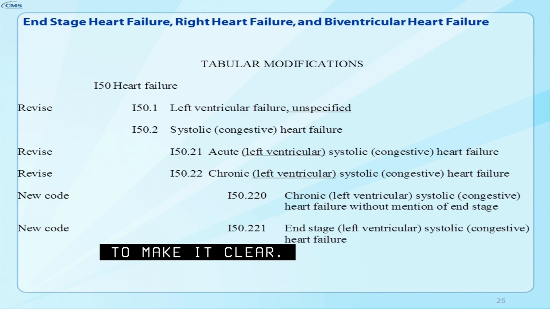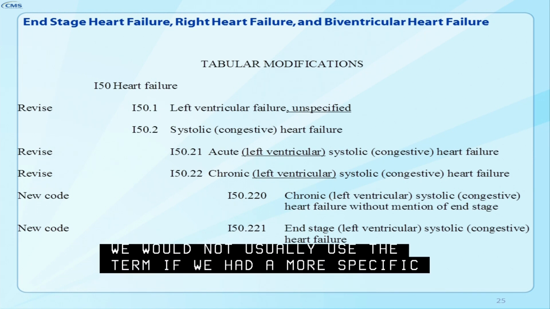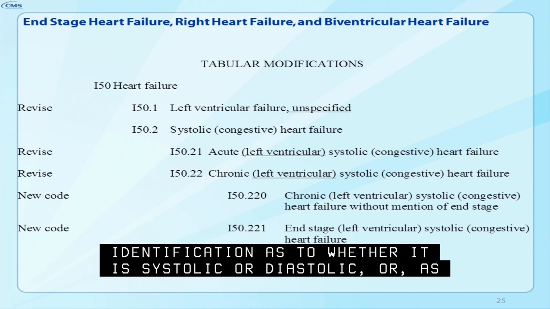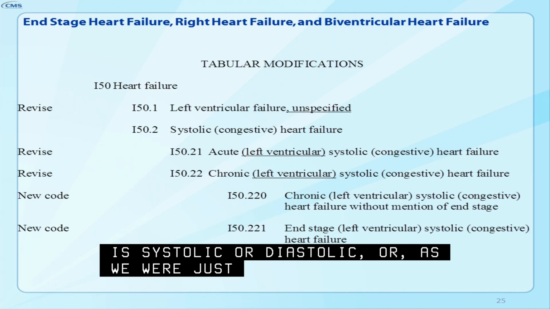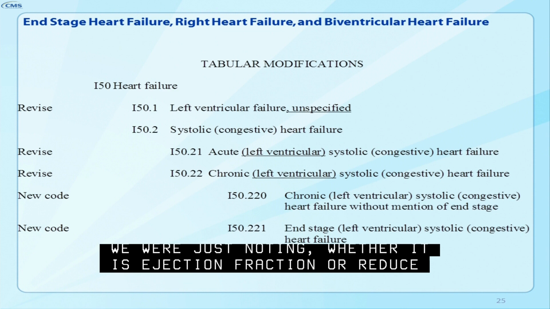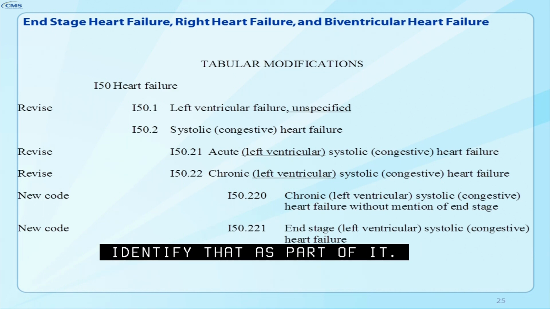And we wouldn't usually use the term left ventricular failure if we have a more specific identification as to whether it's systolic or diastolic, or as we were just noting, whether it might have either normal ejection fraction or reduced ejection fraction. Also, we would want to identify that as part of it. So part of the proposal is to add unspecified at I-50.1.